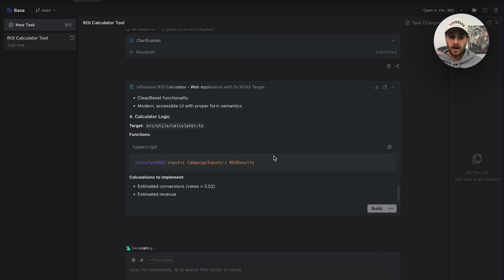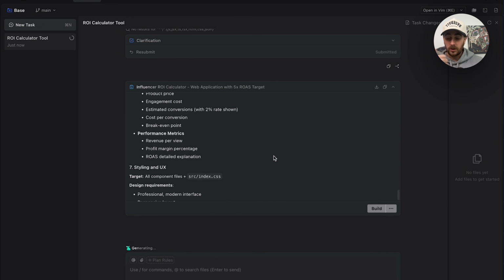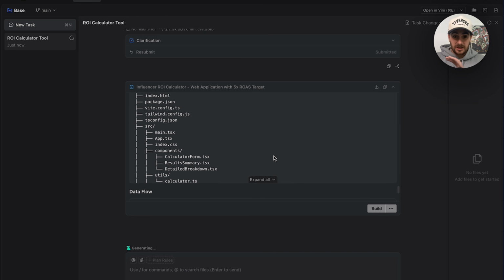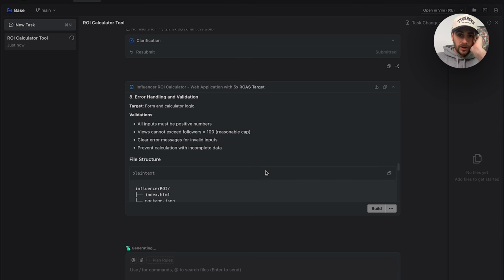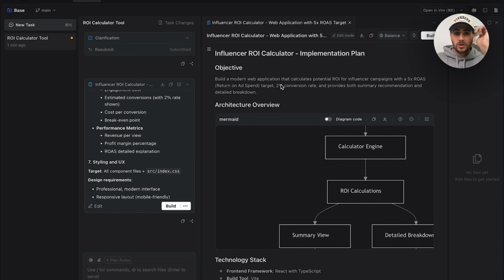We don't have to choose the model, and this is going to help us whether you're building out a new feature or you're building out a new website, app, or software entirely. This is something you need to make sure that you use, because look at this. This is literally going through everything between styling and UX, all of this right here. And now we have this plan.